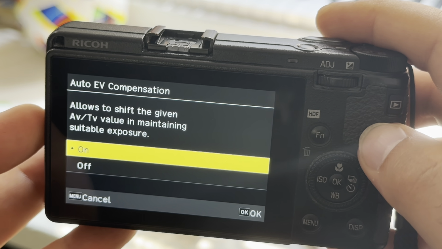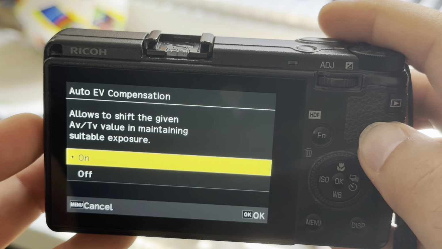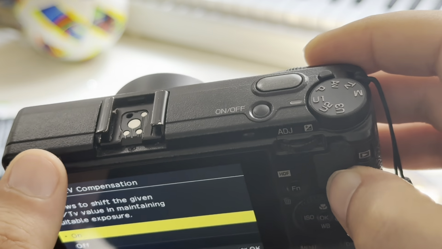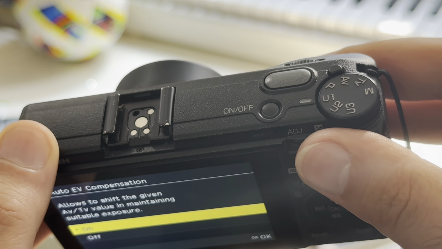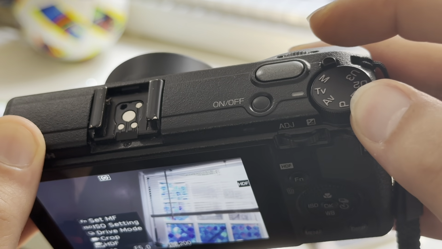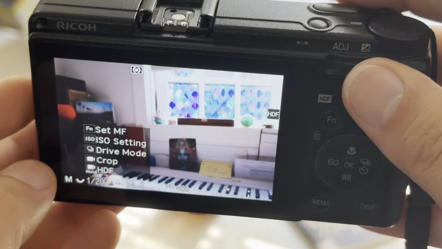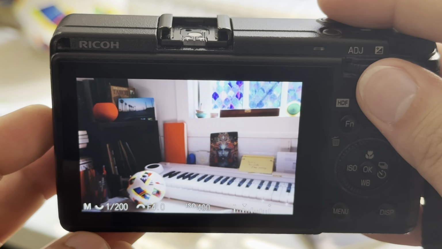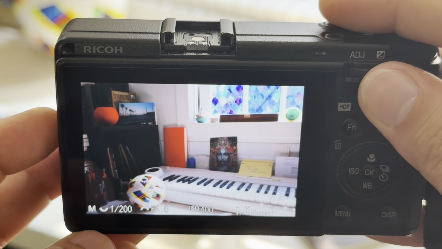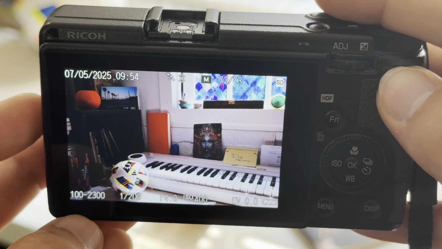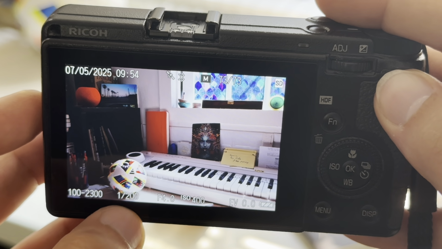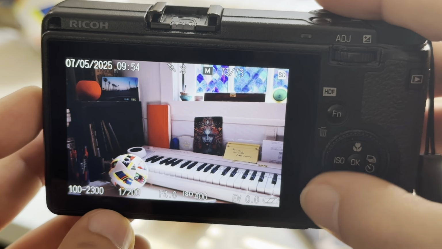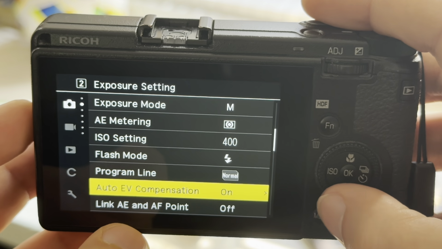So, auto EV compensation. I like this setting because it allows you to shift the given AV TV value in maintaining suitable exposure. What does this mean? It means that if I am, let's say, in manual mode, and I decide on f4 and 1/200th of a second, and I just go take the picture, if the camera decides maybe 250 is proper with the ISO I've chosen, it'll just do it if it's a little change. So that's what that is.